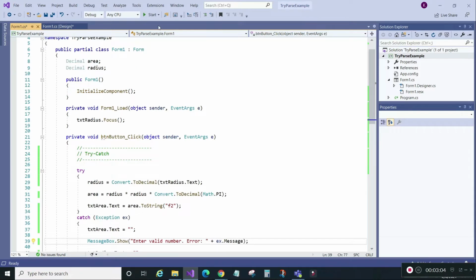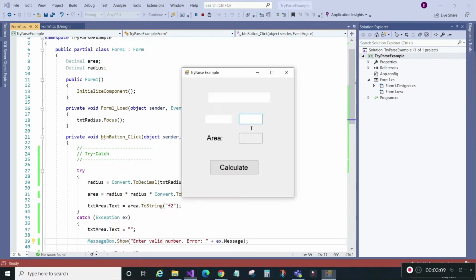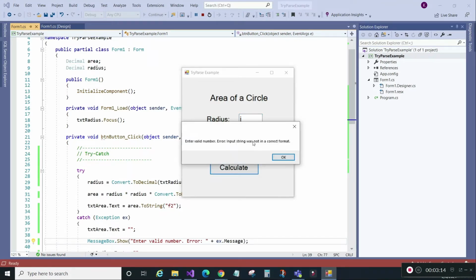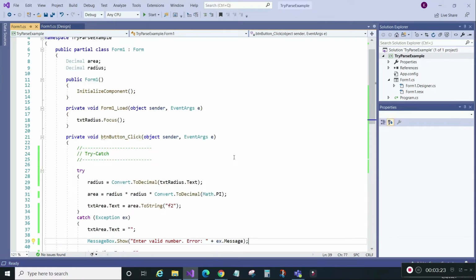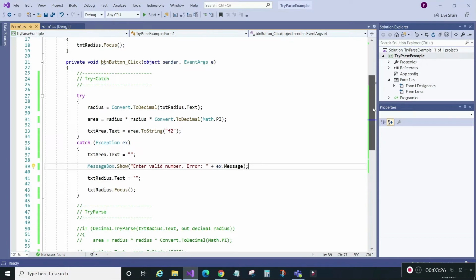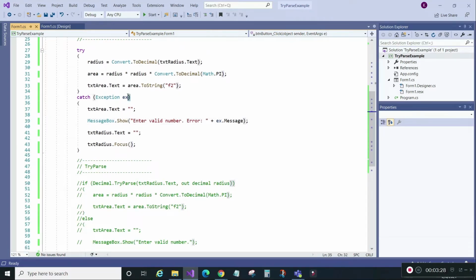All right, one more time, let's run it really quick to make sure it all works. If we type a letter and try to calculate, we get our error message. Now if we type a number and calculate, we get the result. By the way, this exception part is actually optional. If I remove that part, I need to remove this part too.